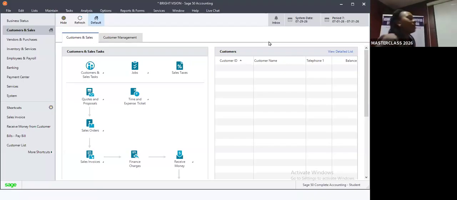Okay, so we are welcome back from the break. So far, we've been able to touch on creating our new company, creating our chart of accounts. So I said after the break, we are going to create our vendor, one customer.